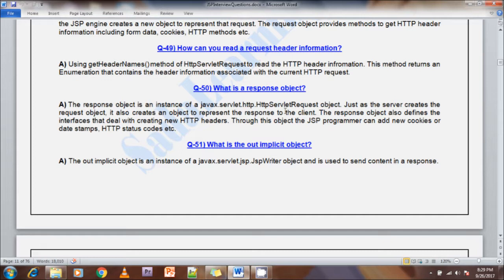Header information means what the request contains, when the request was created, and all that information is available in the request header. If you want all this information, we can call the getHeaderNames method. It is bound to the HttpServletRequest object. It returns an enumeration and it contains header information associated with the current HTTP request.